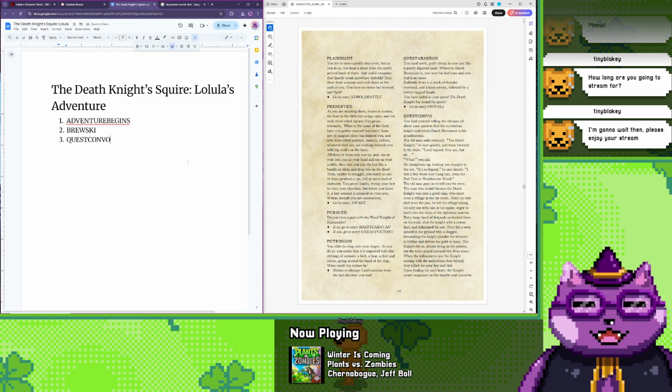You find yourself telling the old man all about your quest to find the mysterious knight and return Derek Brumont to his grandparents. The old man nods solemnly. "The Death Knight," he says quietly, and leans forward in his chair. "Local legend, they say, but, what?" you ask. He straightens up, looking you straight in the eye. "It's no legend," he says firmly. "I was a boy when they hung him from the red tree in Weathercoat Wood." The old man goes on to tell you the story.